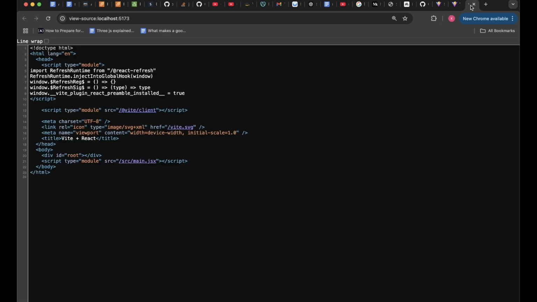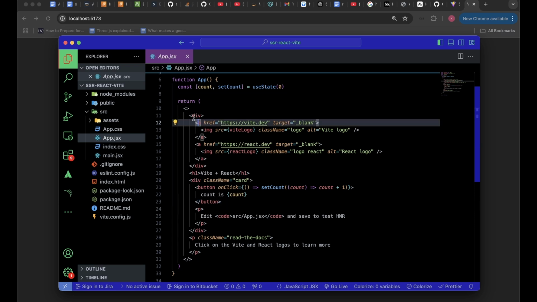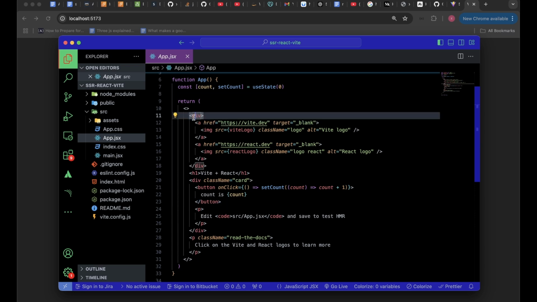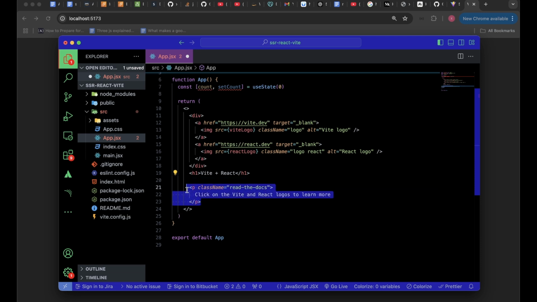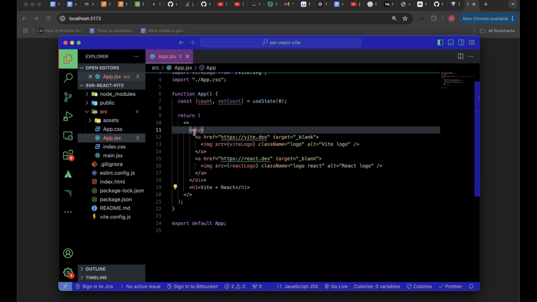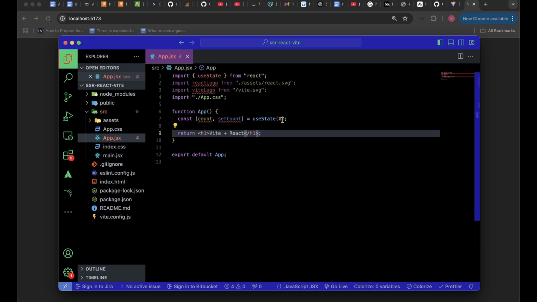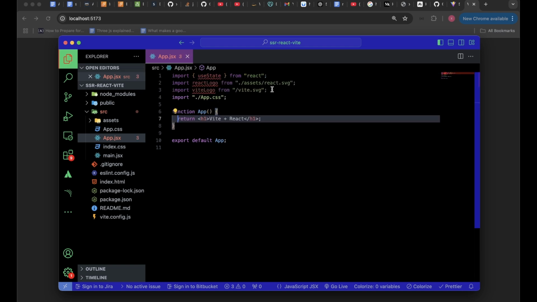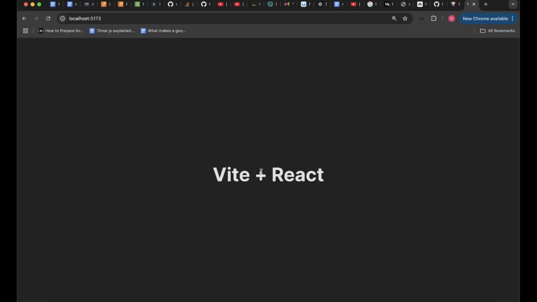Alright, so how do we do something like this? Well, first of all, I will go to my code and remove a few things over here. We just want to keep this very simple so all of you can understand. I will remove all of this, Vite plus React. I will also remove this div and this fragment as well, and also the useState. Alright, so let's just keep it like a simple text right now.